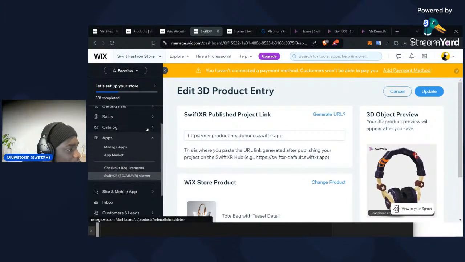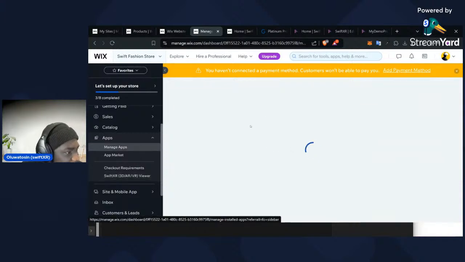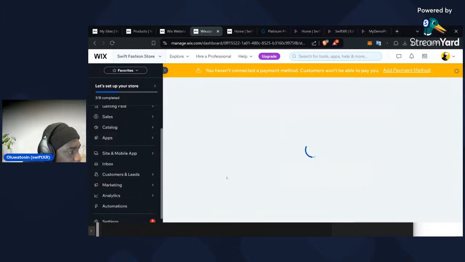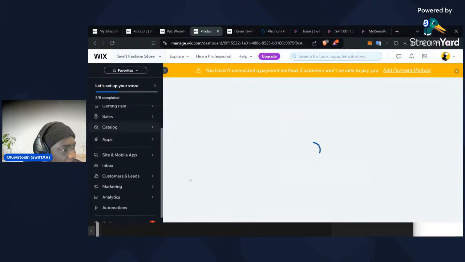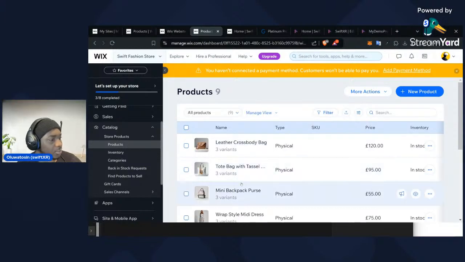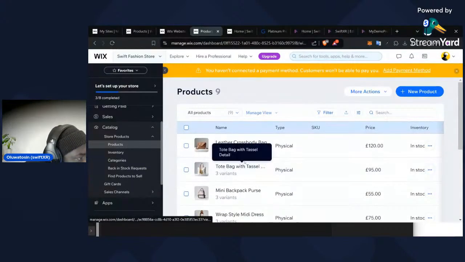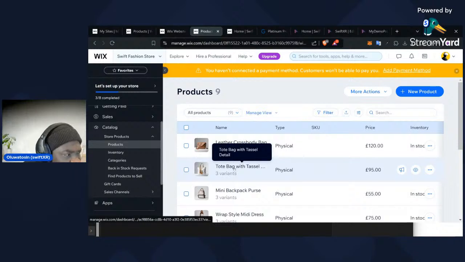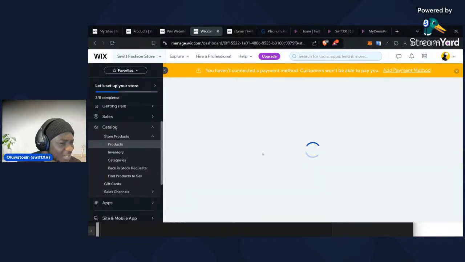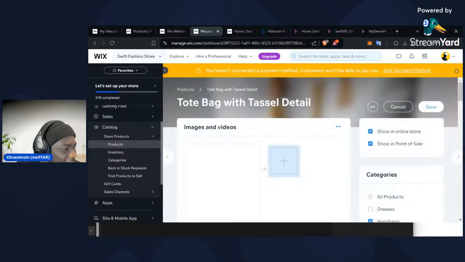Right, so sweet. Let's head back to our apps here and open up the Wix store, because that houses all the products that you have, right? Within the Wix store here, we can make changes to, I believe this was the bag we used. Hopefully my memory serves me right, but I believe this was the bag we used.